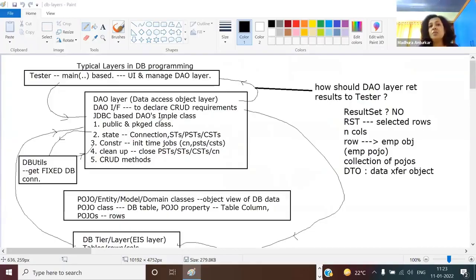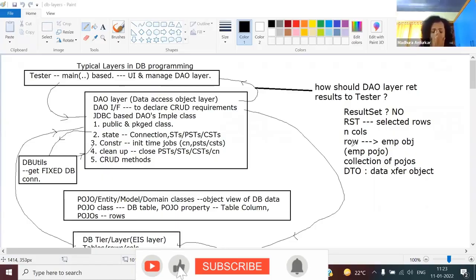So what does an execute query return? A result set. But if you take this result set and send it as it is to the tester, who will have to do the result set processing? Obvious question: the tester. So that is not what we want. So think about what a result set is. It is nothing but selected rows and columns, and an individual row corresponds to a POJO.